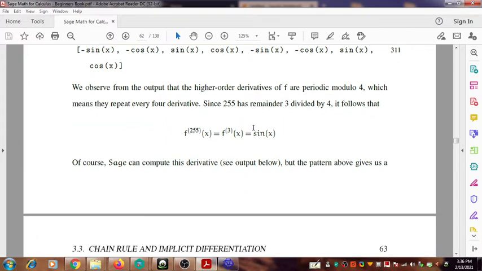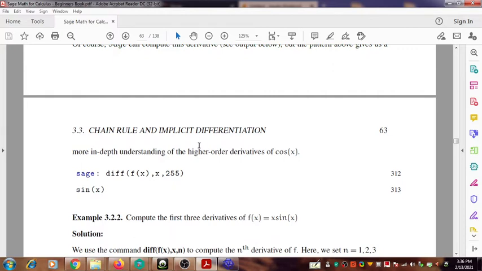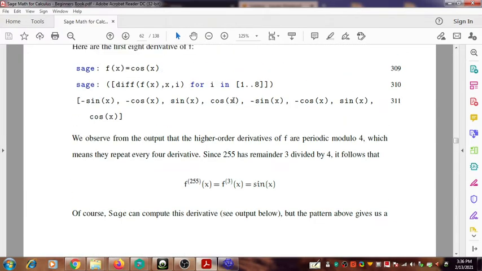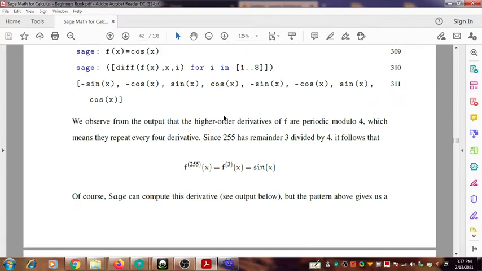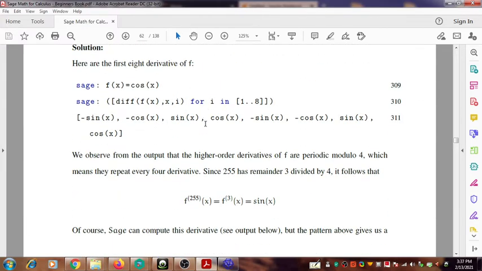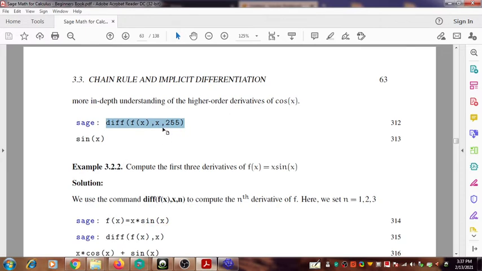The method to obtain that derivative is explained here, so I won't go into those details again. But if you want to find the 255th derivative, there exists a direct method to obtain that derivative. This is that very simple statement that can be used in Sagemath to obtain the 255th derivative. The previous method explained here is actually very lengthy, so it's unnecessary and time consuming. It's better to use this kind of statement if you want to obtain the ith derivative or nth derivative of a given function.